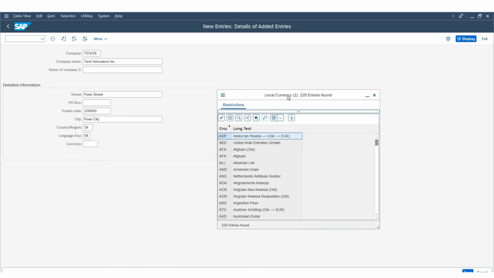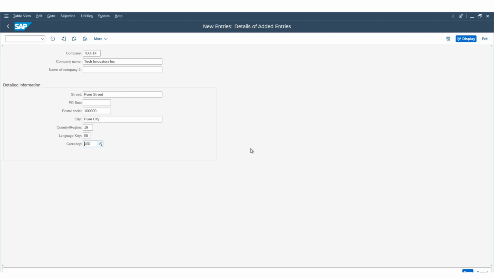Finally, set the currency. Since the Tech Innovators operates on a global scale, we will assign USD as the global company currency. And that's it. You have successfully defined a company in SAP S/4HANA. Now the Tech Innovators is all set to manage its financial data across the different regions, ensuring everything is in order for reporting and analysis.